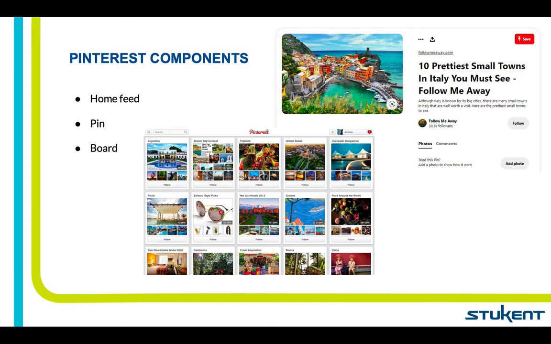Every pin lives on a board, and these are created by users. So this is a way to cluster related ideas or concepts, and you can sort boards by category, interests, or topics.